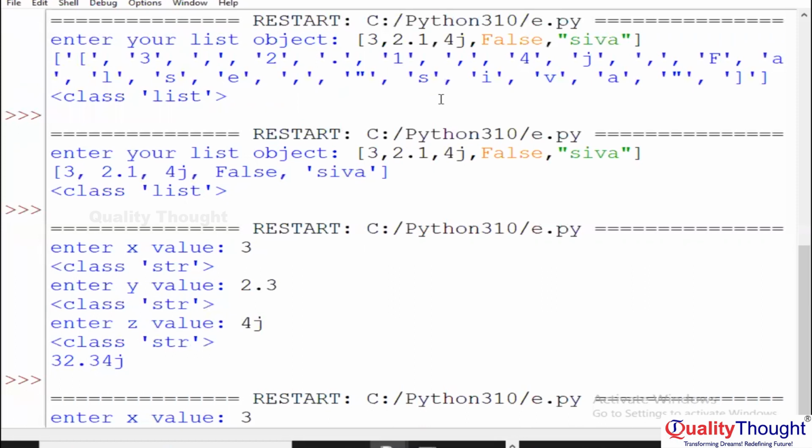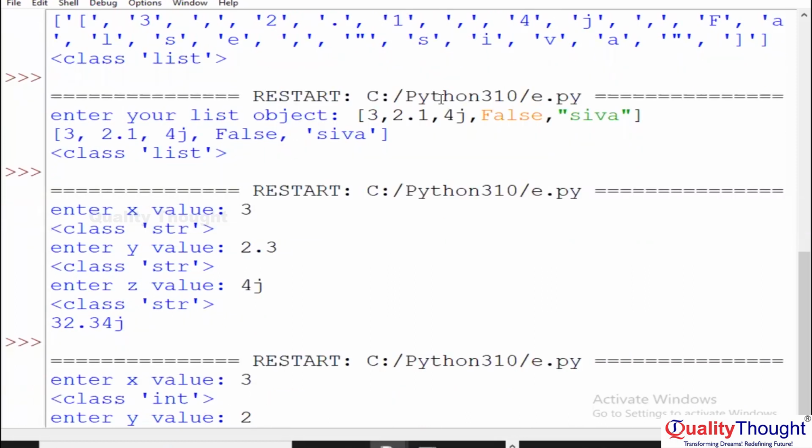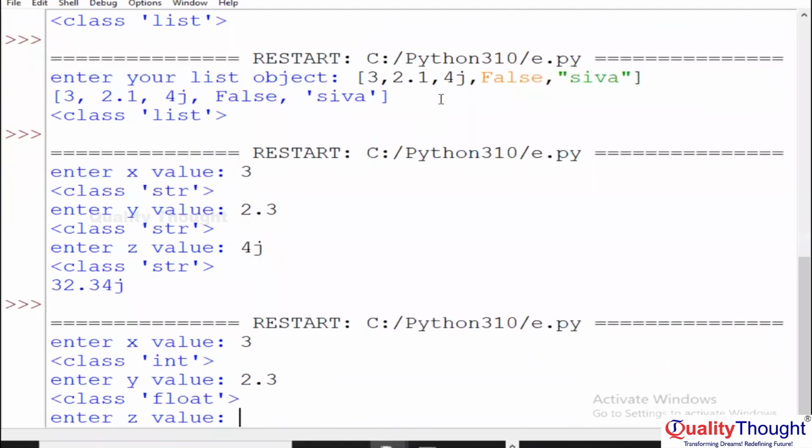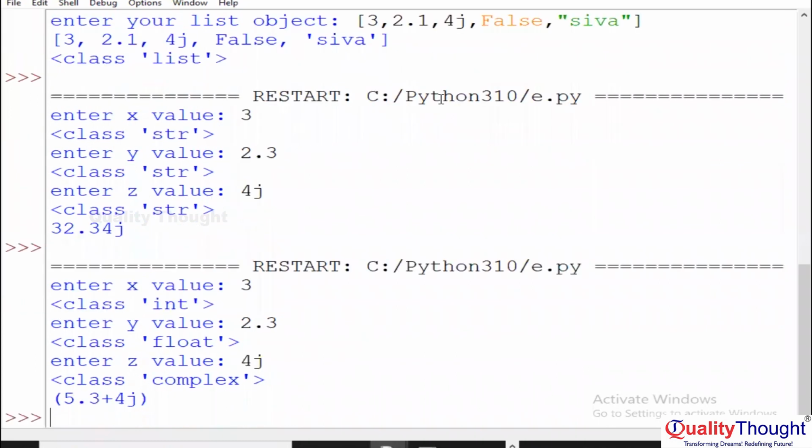Now I am passing 3. What is the type of 3? Integer. Now I am passing 2.3. What is the type of 2.3? Float. 4j, which one is that? Complex. Now the result is 5.3 plus 4j.